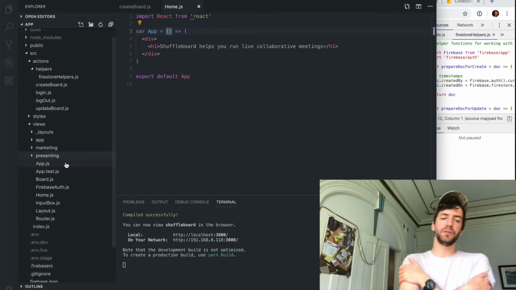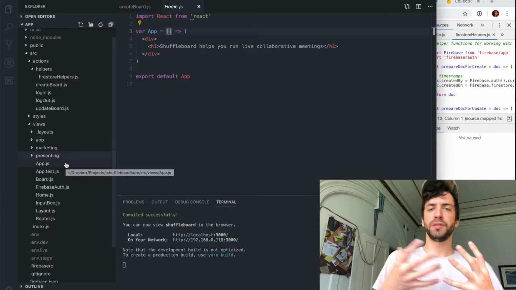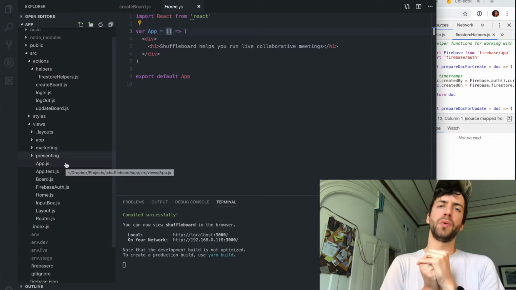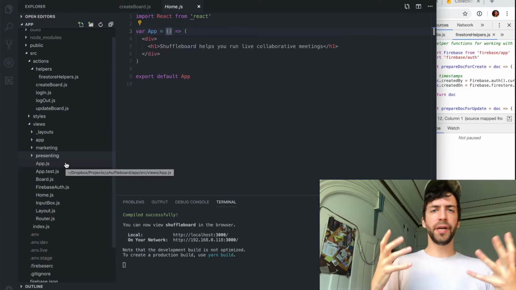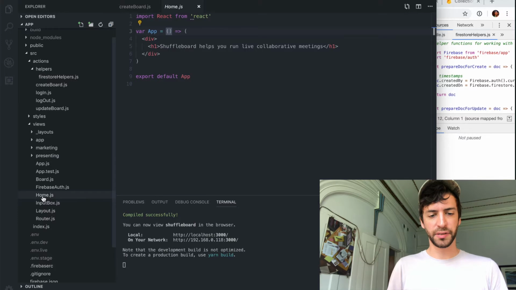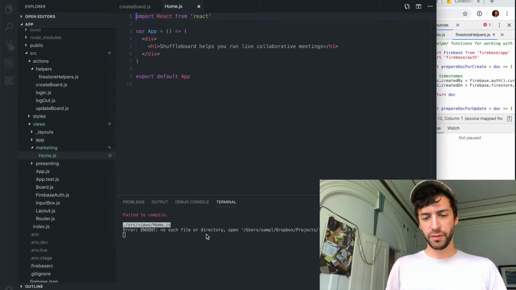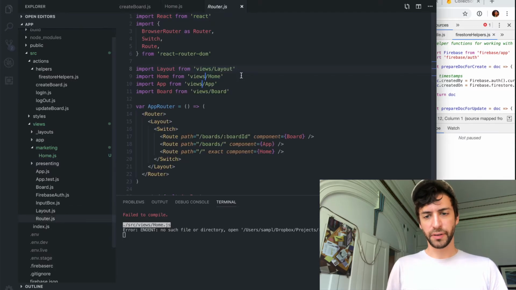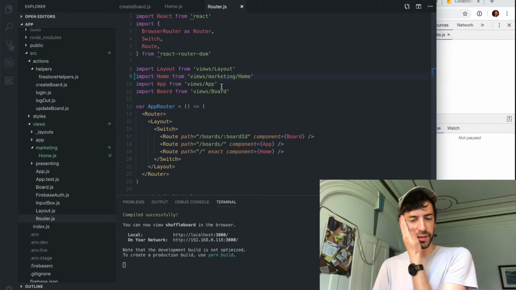And so these folders are going to contain just sections of components that have to do with the high-level sections of our wireframe. There's a home page you get to before you have to log in, and that's all marketing stuff, and that's what this home is. So I'm going to put this home in marketing, and it might offer to update it for me. No, it didn't. So I've got to go to the router and tell it, hey, listen, views, marketing, home is where this lives now.